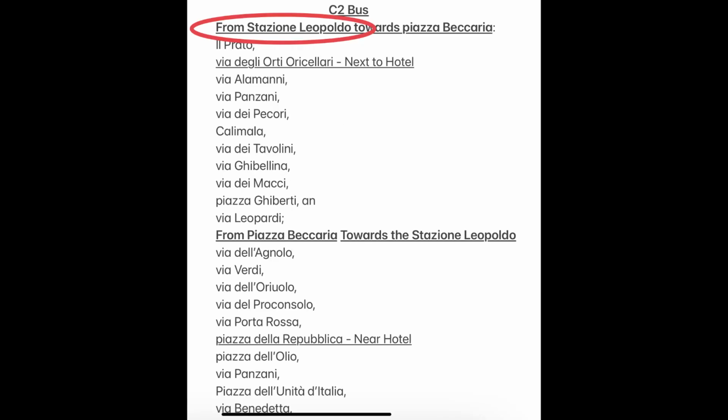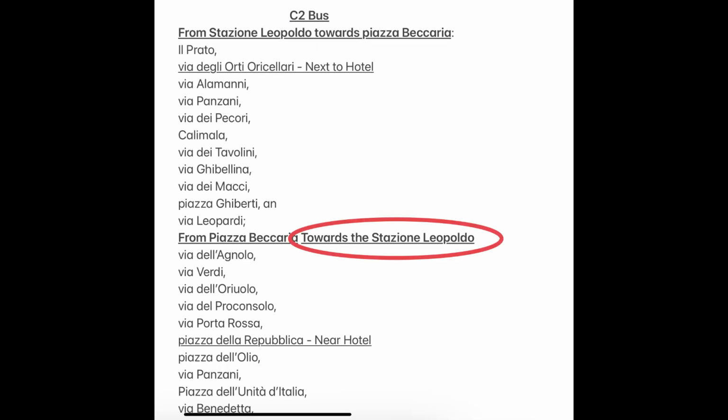I wrote down the street names so I could do a couple of Google searches to see where those bus stops were and on what streets. So the C2 bus has two directions. One goes from the Leopolda station, which is near the main train station, going towards Beccaria. And the other direction going towards the main train station has different streets.